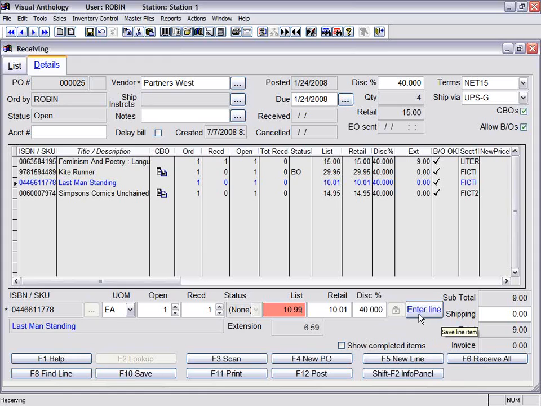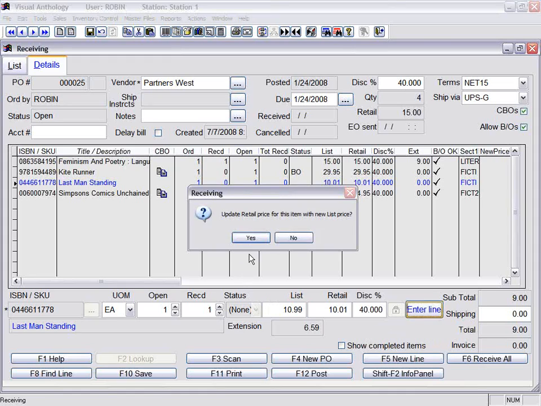So if I click on the enter line, it gives me a message. And the message is saying, update retail price for this item with the new list price. What does that mean? Well, what it's saying is, do you want these two fields to be the same? Do you want me to take the list price and make the retail price be the same? When you're talking about a book where you keep the list and retail the same, you're going to say yes. But you could have non-book items for which you want these to be different. And in that case, you would say no.